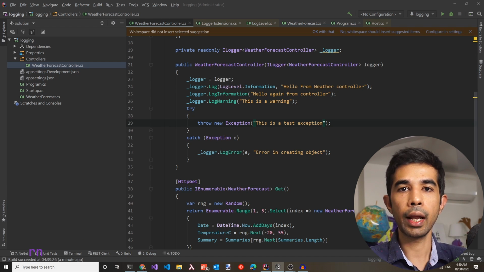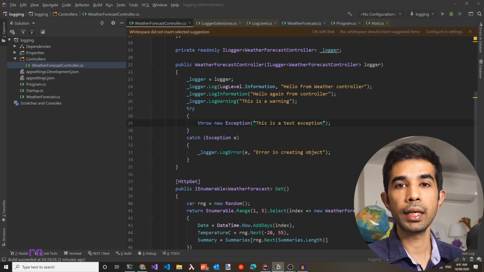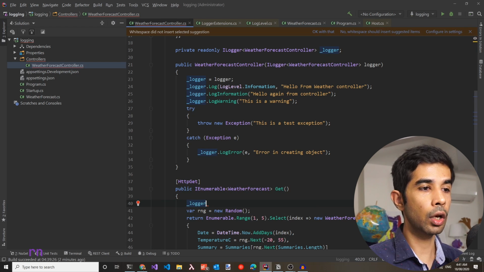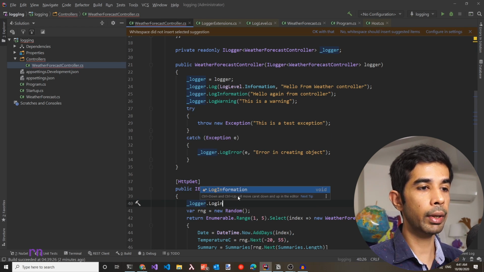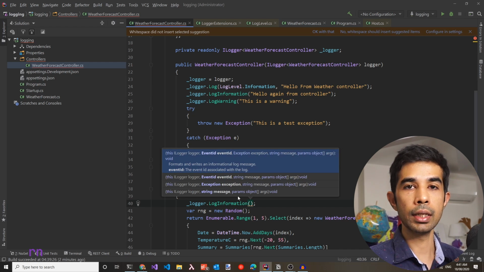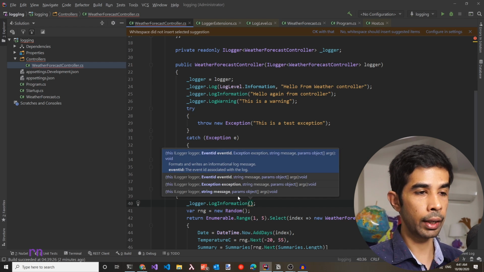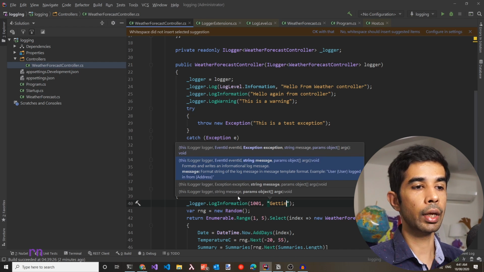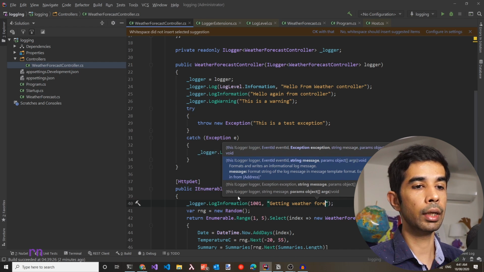Each log can have an associated event ID. An event ID allows us to group different logging messages. So let's say all our get methods have a specific event ID. To specify an event ID, let's use the logger and use the log information method and specify an event ID to start with. This is simply a number that you can specify. So let's give 1001 and then give in a message. So, getting weather forecast details.